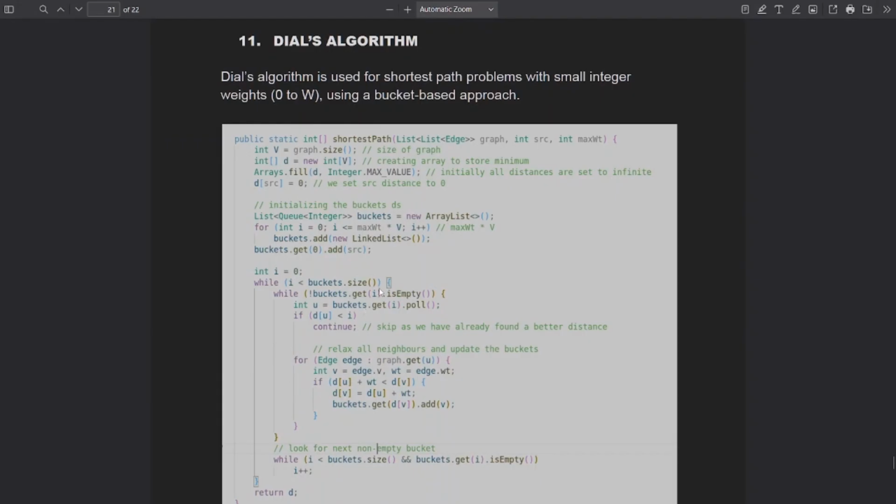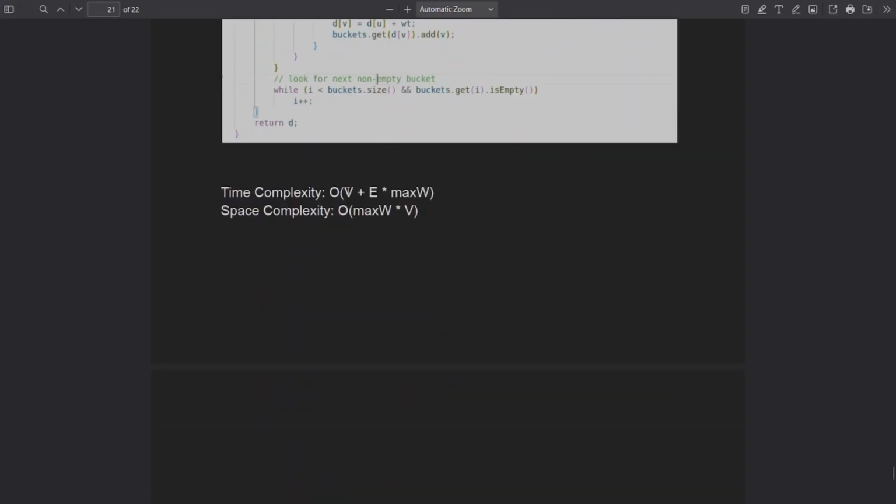Coming next, we have Dial's algorithm. We have seen Dijkstra's algorithm, we have seen Bellman-Ford, and this next one, Dial's algorithm, is also used for the shortest path problem. You may think, why was this third algorithm brought into consideration? Again, the thing was time complexity. When we have only small weights, this algorithm works very well and has a time complexity of V plus E times max weight and space complexity of max weight times V.